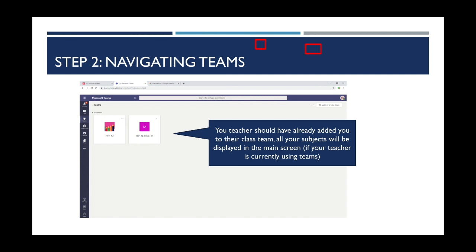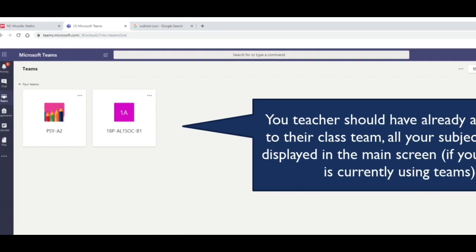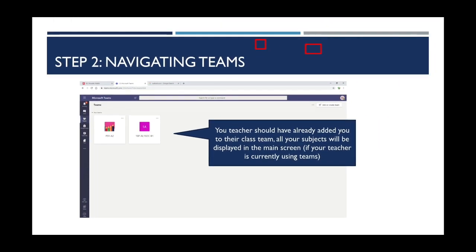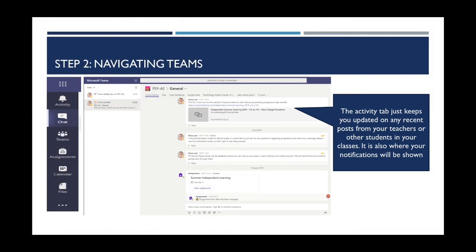So when you click on that, if your teacher is currently using Teams, it should load up in this home space here, okay? So by clicking on the Teams icon in the far left hand panel, it will bring up any teams that you belong to. Like I say, some teachers might not have set this up yet, but if they have, you should already see them there.